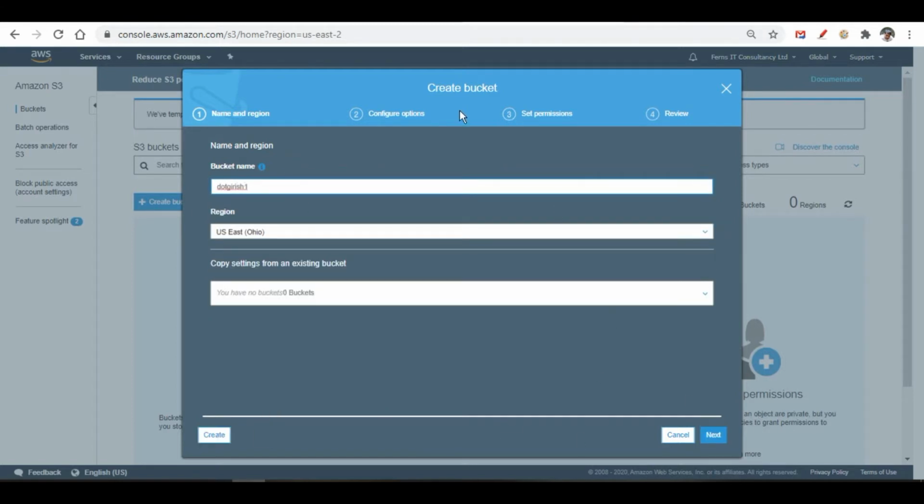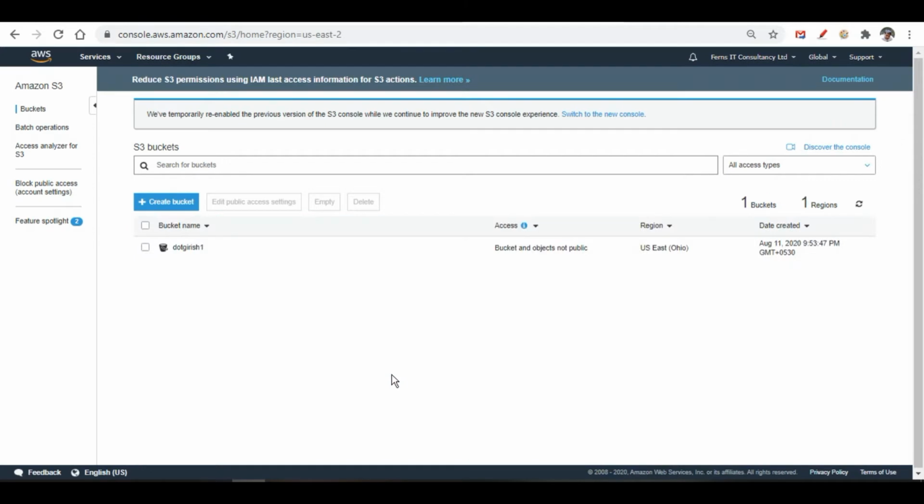Then you can go through the different configuration options, set permissions, and finally review it and create the bucket, or else with the default configuration you can just create it here itself. It will create a bucket called .girish1 in this Ohio region. So this is how a bucket is created.